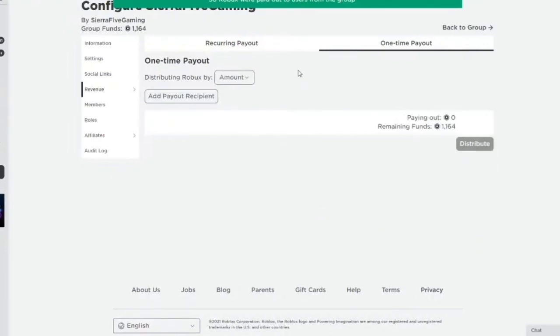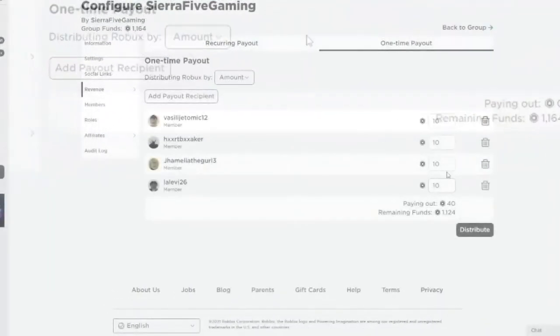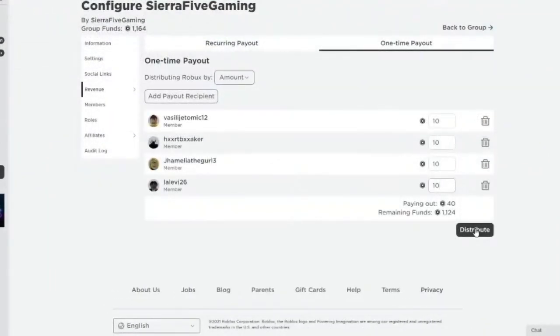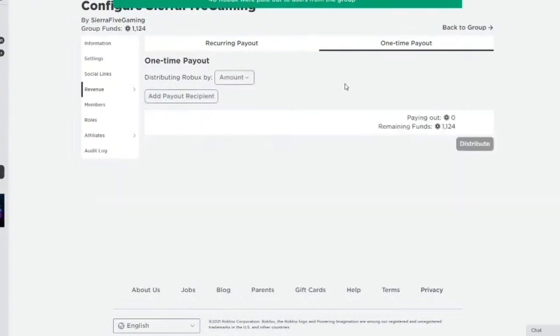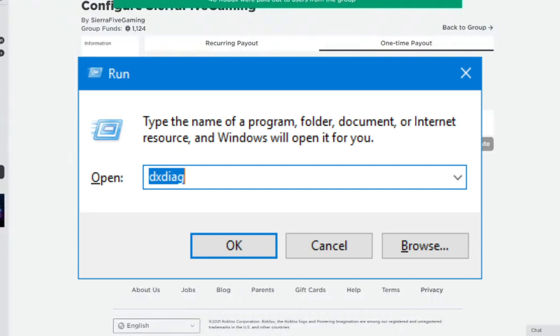Okay, start, run, or hold down your keyboard's Windows and hit S. Okay, this is for Windows 8, 8.1 and 10. And then you need to type DXDIAG, D-X-D-I-A-G, and hit Enter on your keyboard.